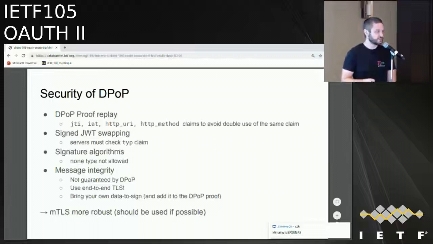MTLS is a more robust mechanism. If possible, use MTLS, but as I already said, in some situations, it's just not possible.